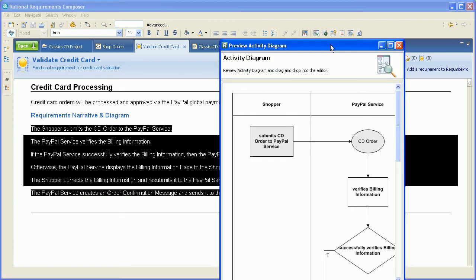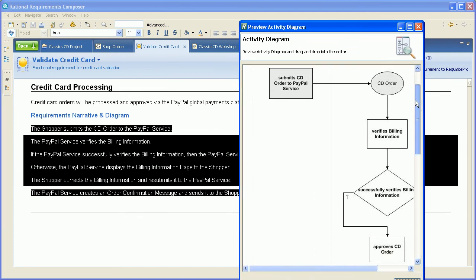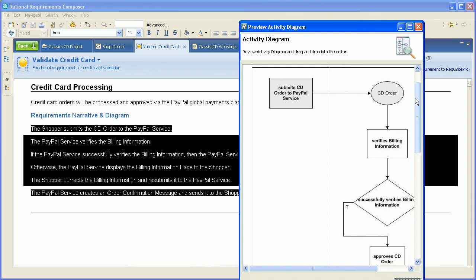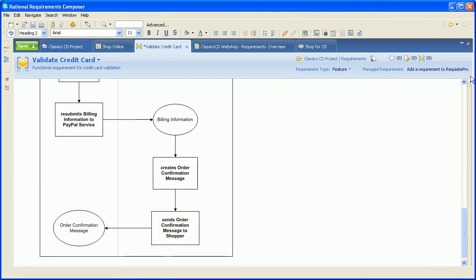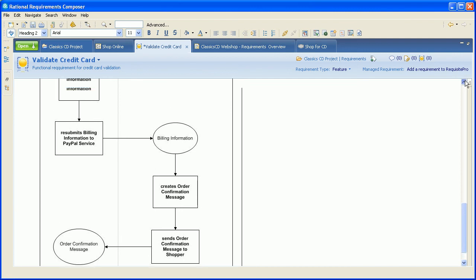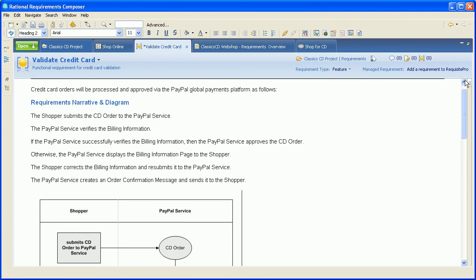and what it'll do is give you a preview window where you can simply look at the diagram or drag and drop it into the editor or any other location within Requirements Composer, or even to Windows Explorer or Microsoft Word. In this case, I'll simply drag and drop it back into this editor, where you'll see once again it'll be added as a visual artifact that can be linked to anything else within Requirements Composer.